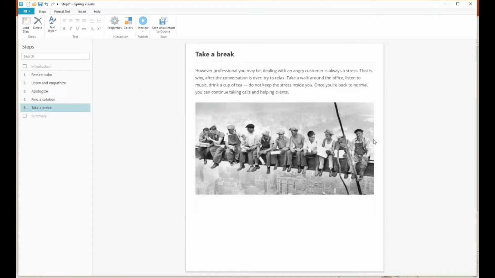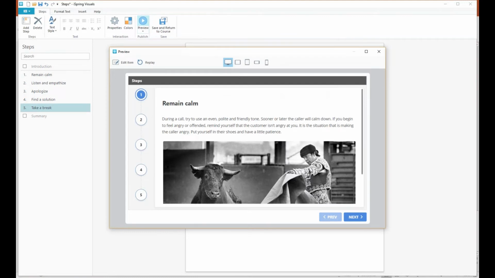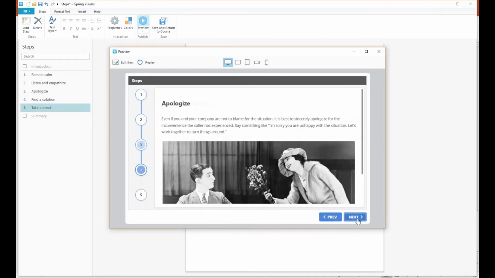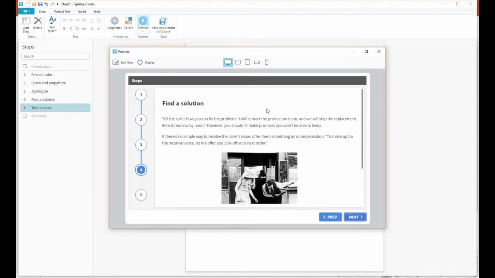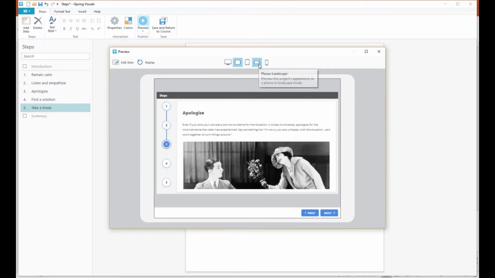Great, I think my interaction is almost ready, but I want to preview it before publishing. So I can do it by clicking the preview button right here. And you can go through the interaction using the interactive buttons right inside it or using the navigation player buttons. And you can easily change the color scheme and buttons of your interaction. Plus, you can see how the interaction will look like on different devices like desktops, tablets, and phones.